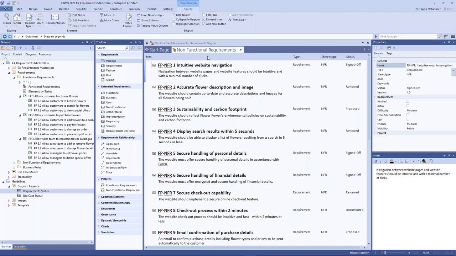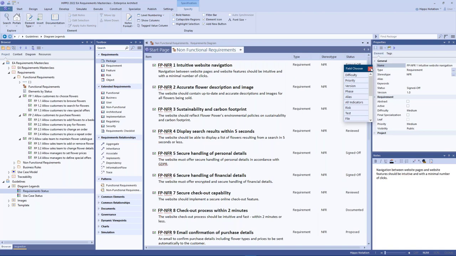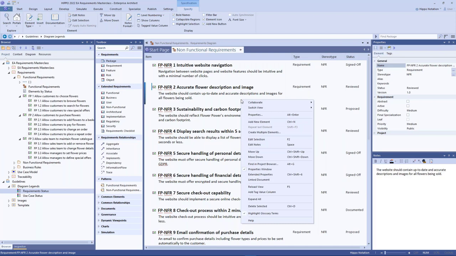You can right-click on the heading and open up a little field chooser. And this allows you to determine which properties to display in the columns. You can add or remove columns very easily. Another option is to right-click and switch the view to a list view.